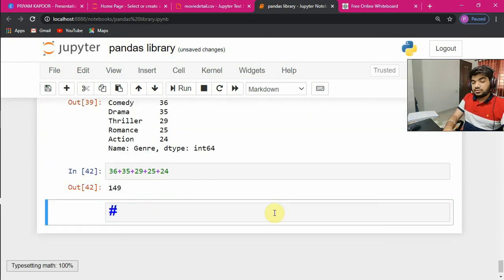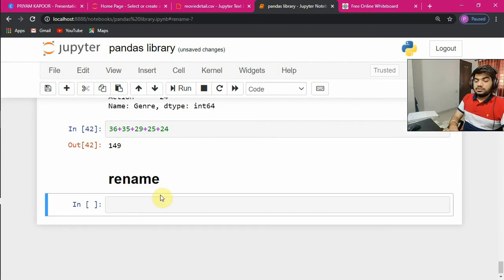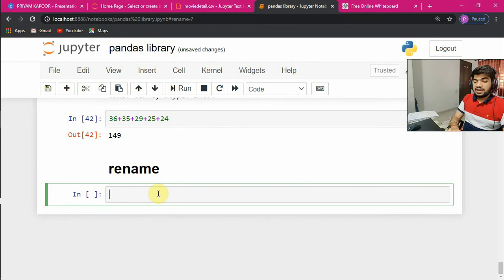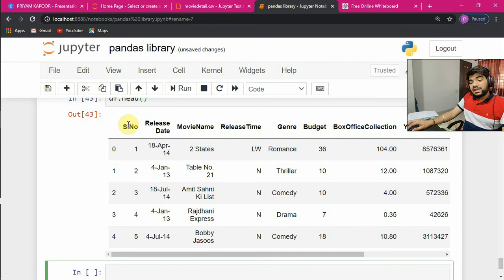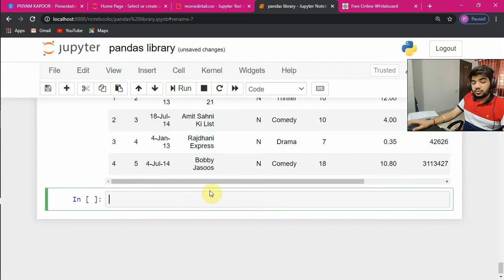So the rename function, rename. What does rename mean? Let's say I have df, my df.head. Let's run this and see the values. Let's say I'm not liking this particular value. So what I can do is say df.rename.